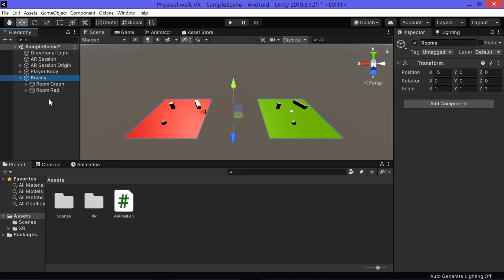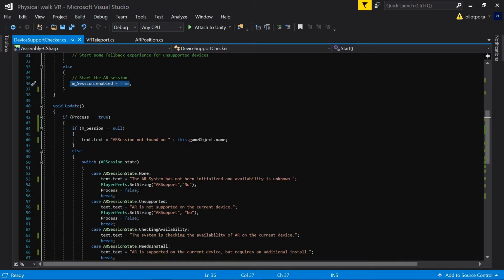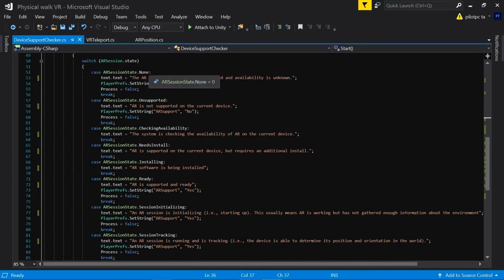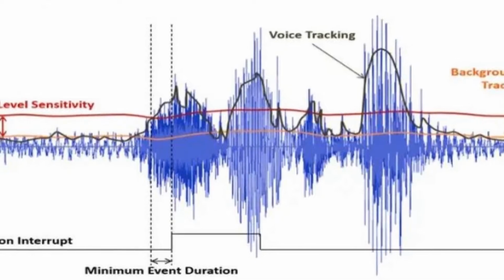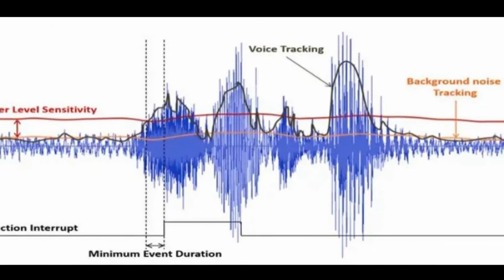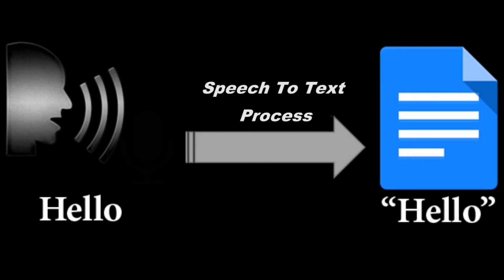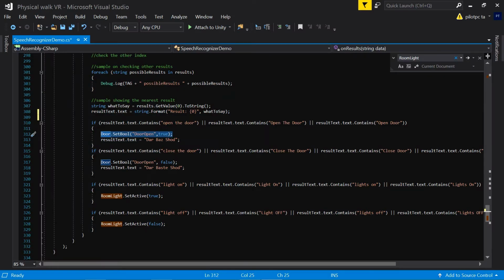Then, in the next step, we will learn how to teleport between 2 points in VR and how to check if the device can support the AR foundation and surface tracking or not. In the next step, we will learn how to recognize the voice and change it to a string variable to do every function as we want.